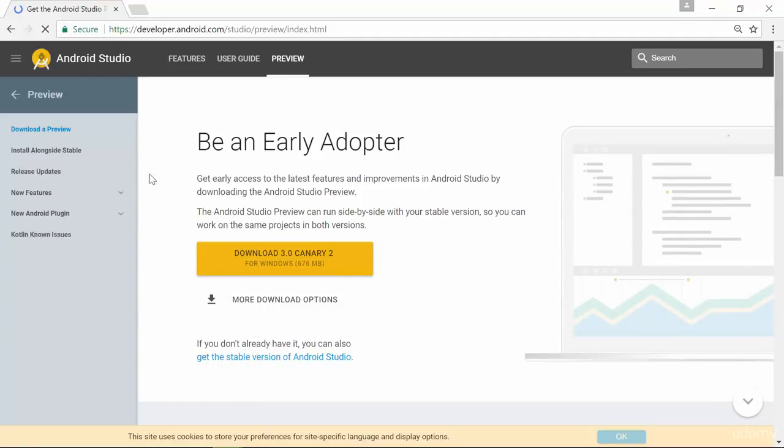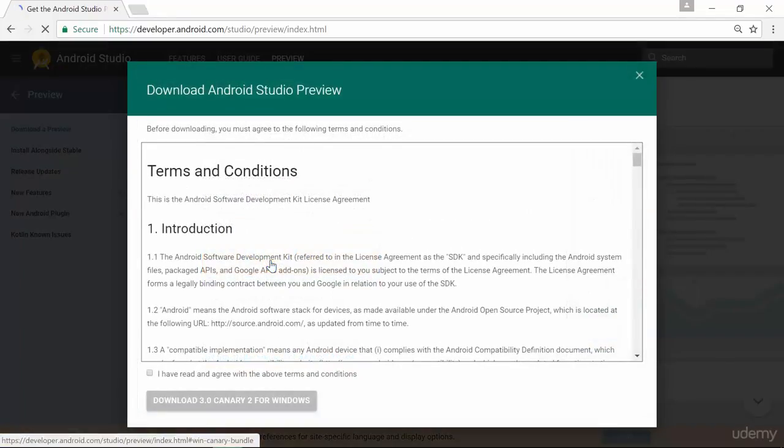Depending on your platform, whether you are running on Linux or on Mac OS, you're going to see a link right here, this yellow button, to download Android Studio. I'm on Windows, so I'm going to see a Windows link. You're going to need to select this to start the download. The download is about 676 megabytes. It's not too big, but it may take a few minutes to download depending on your network connection.